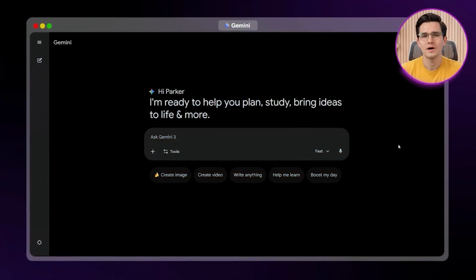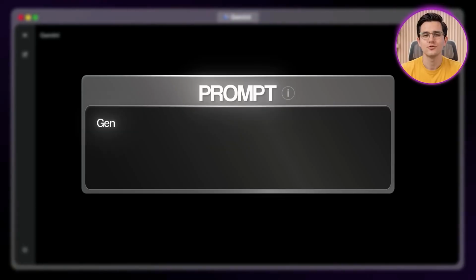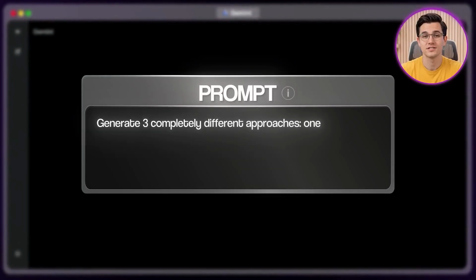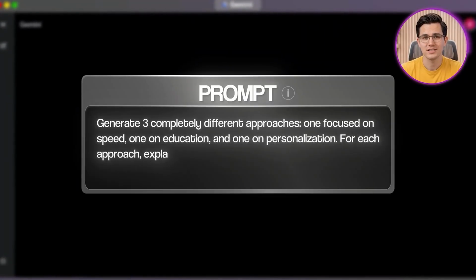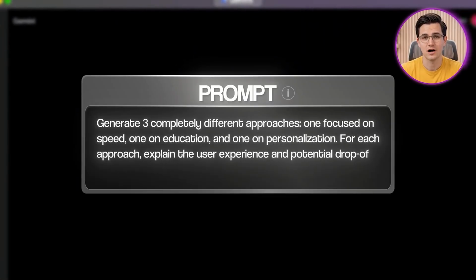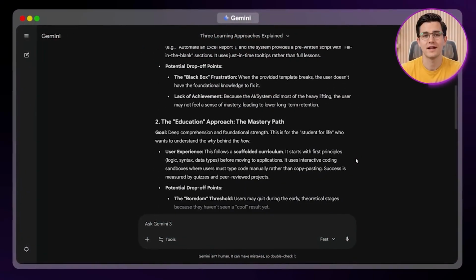Imagine you are designing a mobile app onboarding flow. Instead of asking for one idea, you ask, generate 3 completely different approaches, one focused on speed, one on education, and one on personalization. For each approach, explain the user experience and potential drop-off points. You aren't following one linear path. You are exploring branches. The AI generates multiple options and you evaluate them together.